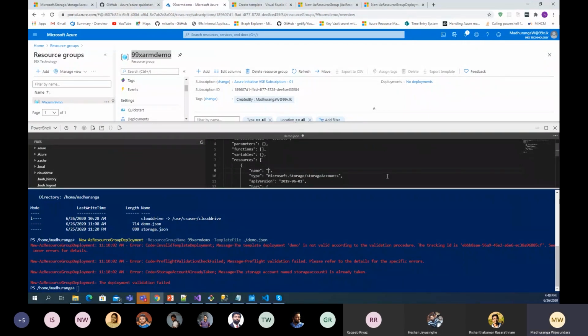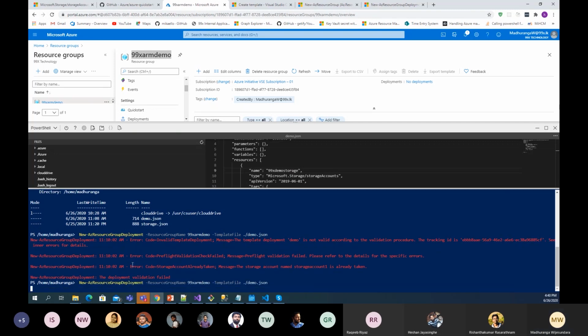Let's see. 99x demo. Let's see it work. Yes. As I said, it has built-in validation. And when you are using the wrong names and wrong things, it will prompt you that you are going to do the wrong things and it is not run.